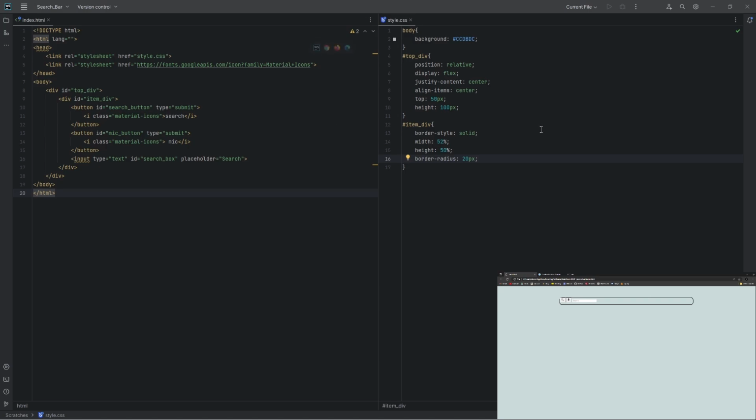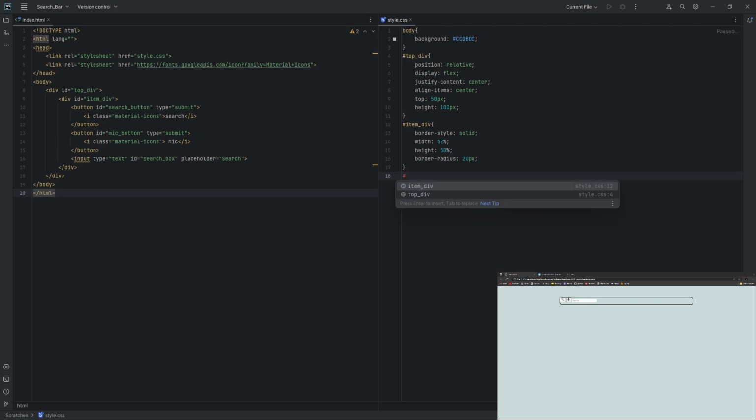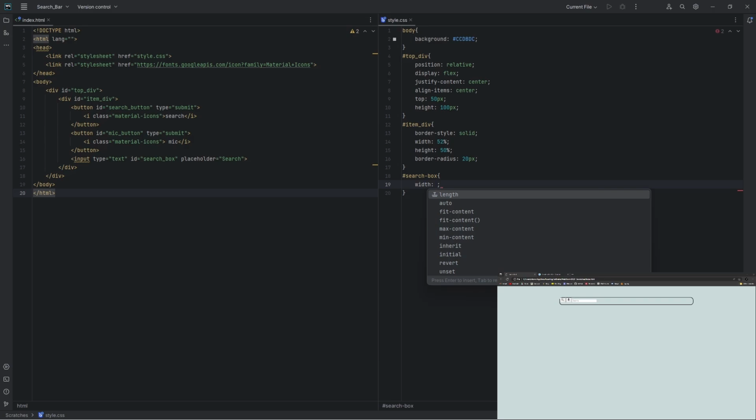Nice. Now the search box. For this, we're going to increase the width to about 90%, and then the height to a little bit below the height of the item div itself. So we're going to do 48 pixels.